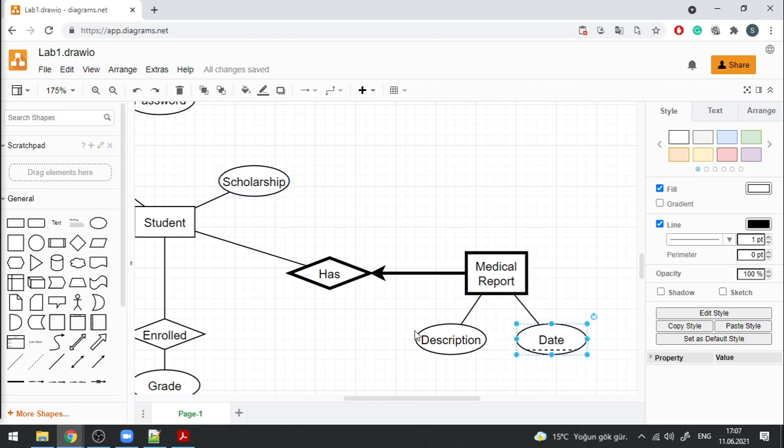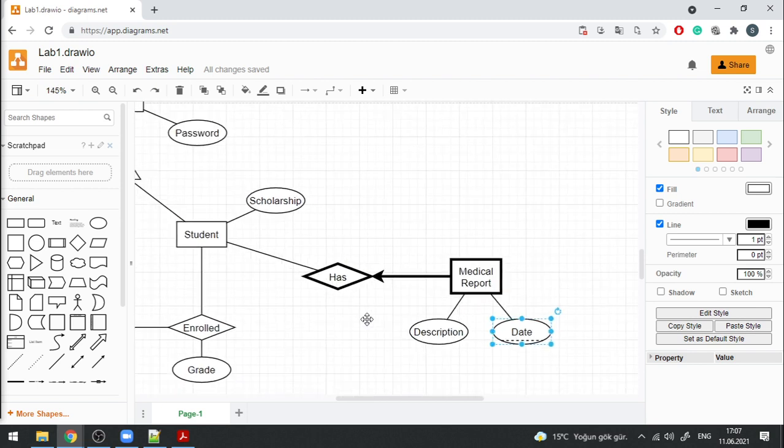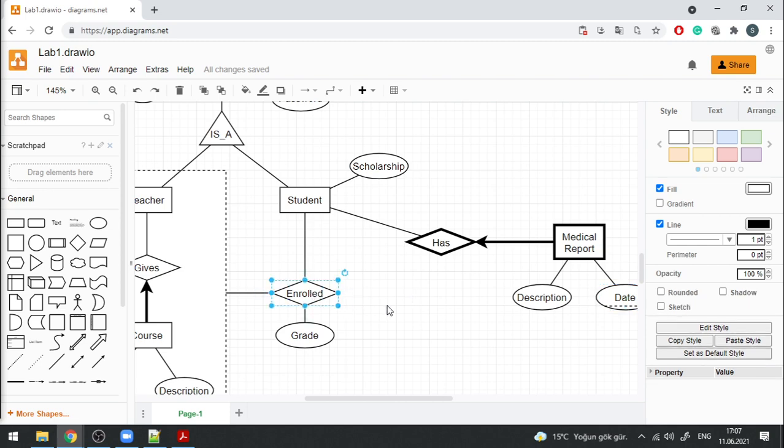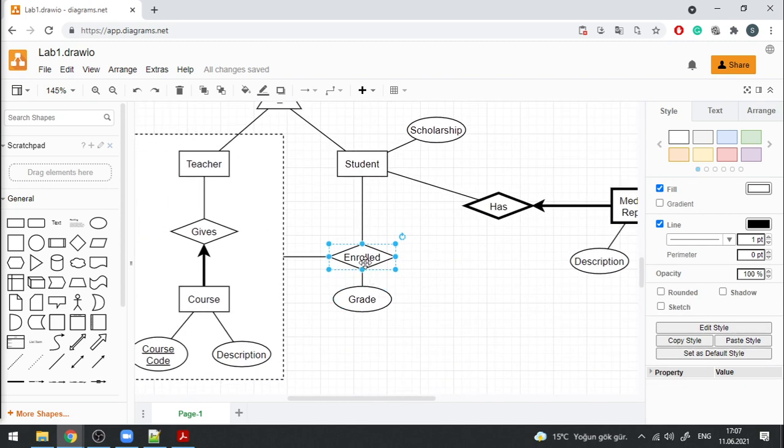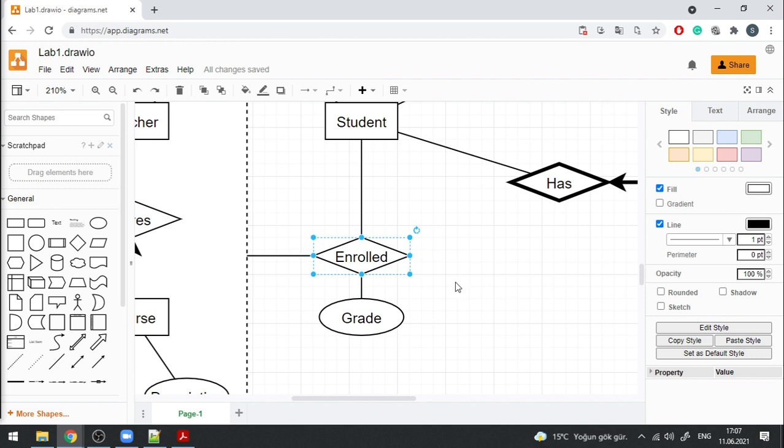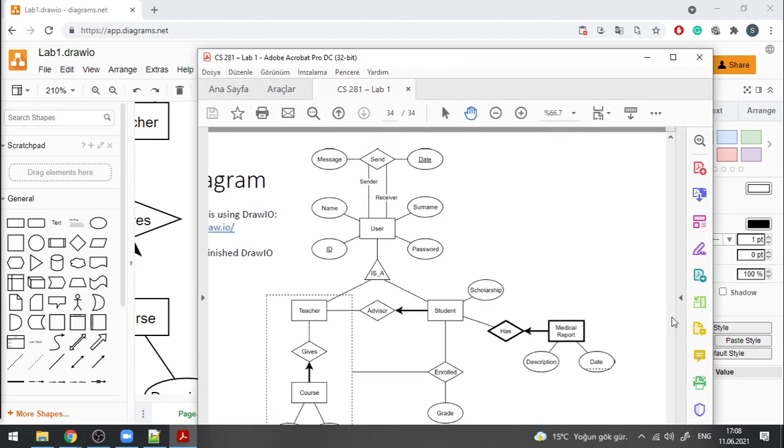And for weak entity sets, we are using some partial key. So for the weak entity sets, instead of a primary key, we use the partial key. For relationships, we are not explicitly showing any primary keys. So this enrolled relationship, actually, it is going to correspond to a table as well. So while we are looking at the slides, let me bring it here.